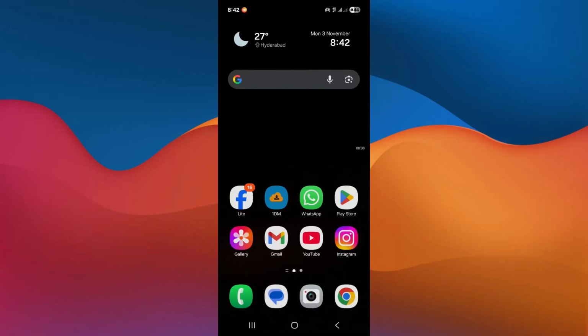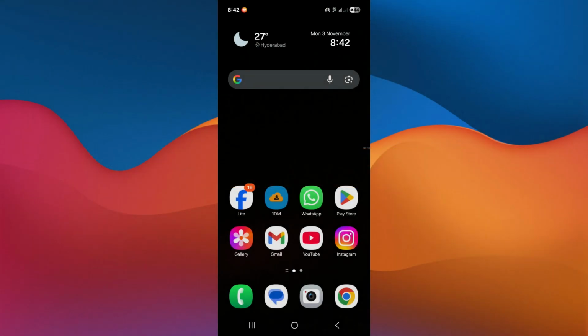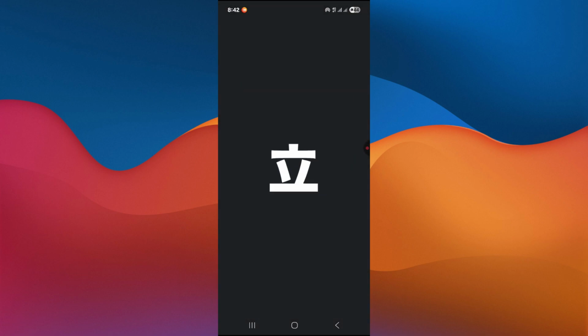Hey guys, in this video, I will show you the 5 best extensions for the Tachiyomi app. Alright, let's begin. If you're a manga lover, these 5 extensions will take your reading experience to the next level.